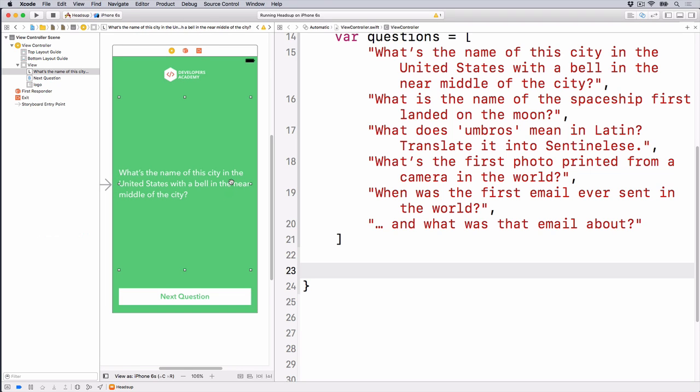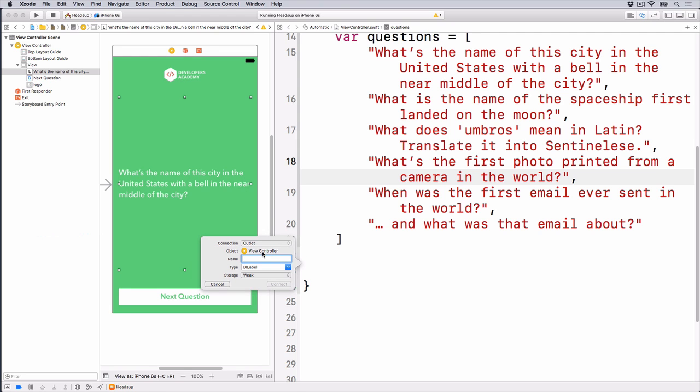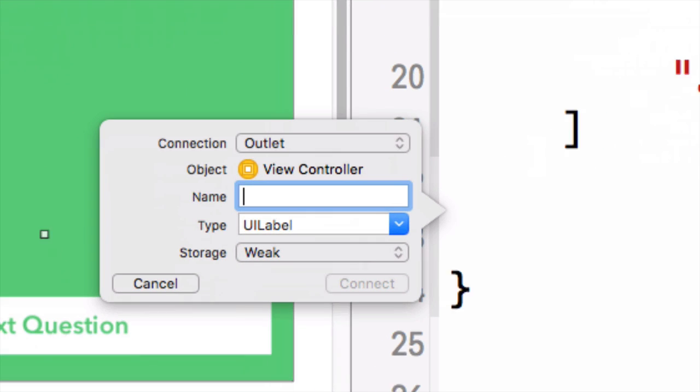So we have the need to have the connection from our UI to our code. How can we do that? This is so intuitive, so simple, and so beautifully done. So we can hold the control key, drag from the label to our code right here below these brackets like that, and release it. And you will see this dialog box pop up right here.